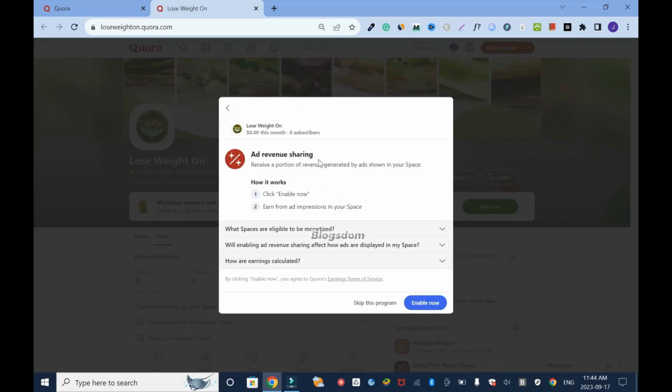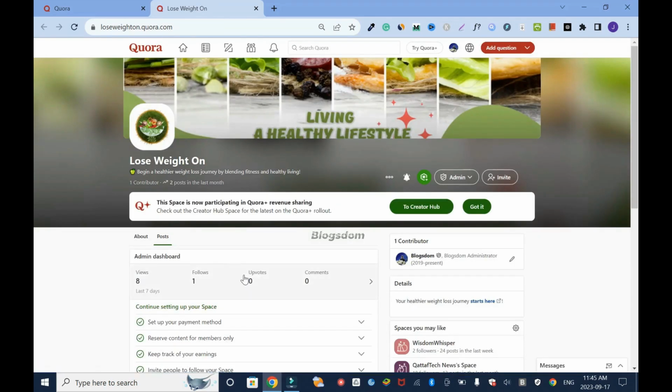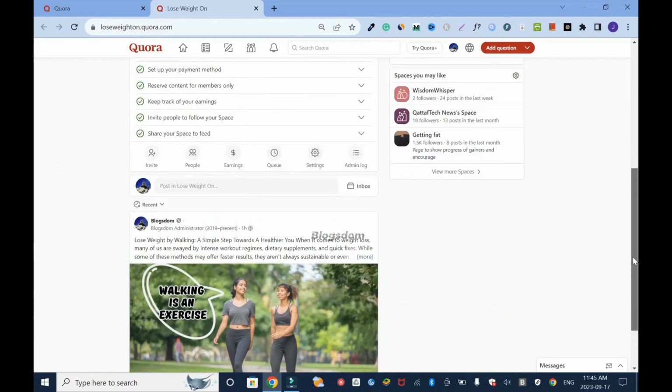Next, ad revenue sharing. How it works, this is when people click enable and from ad impressions in your space. This is all good, similar to YouTube. Let's enable it. You've enabled ad revenue sharing. Go to my space. Bam. Guess what? This space is participating in Quora Plus revenue sharing. I'm going to leave it like this. We good. Moving forward, when people read my article, I'm going to make some money.